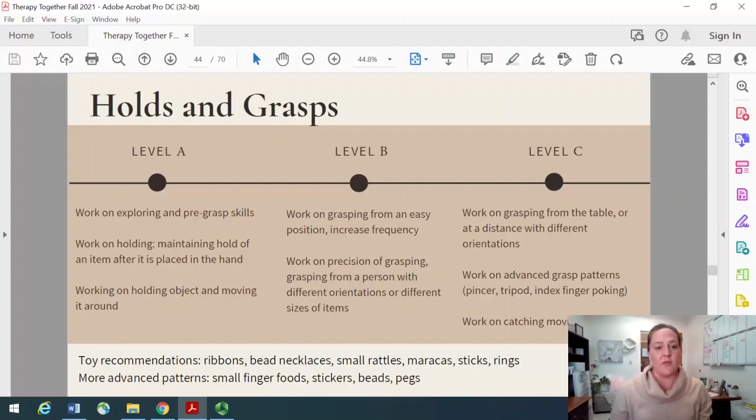Being able to maintain hold of an object. So if you place something in their hand, that they would keep it in their hand. And you may do some hand over hand where they're banging on things, they're banging together, they're looking at it. Maybe it spins or lights up, but they're maintaining the hold of the object once it's placed in the hand. They can also work on if they can get it to hold, to move it around, to show people, again, to bang, to knock things over is a great way to work on hold.